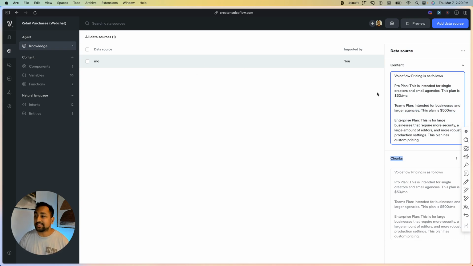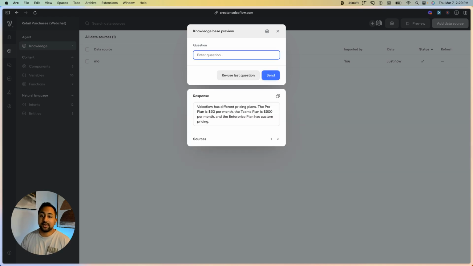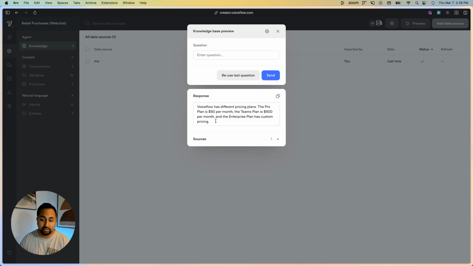And this is the thing with adding text, is that you can actually go ahead and modify this afterwards. But this is pretty good. And now when I go ahead and start asking it questions like, how much is Voiceflow? It's going to be able to answer with a much higher degree of accuracy because it's pulling from that main source. So you can see here it was able to summarize all the different plans.